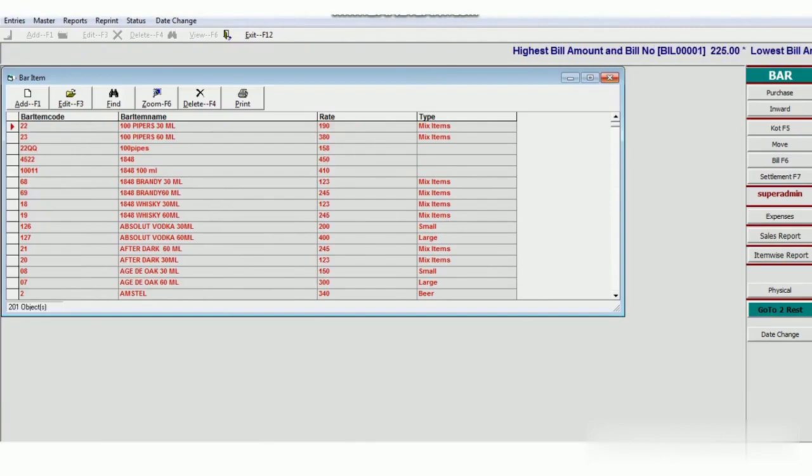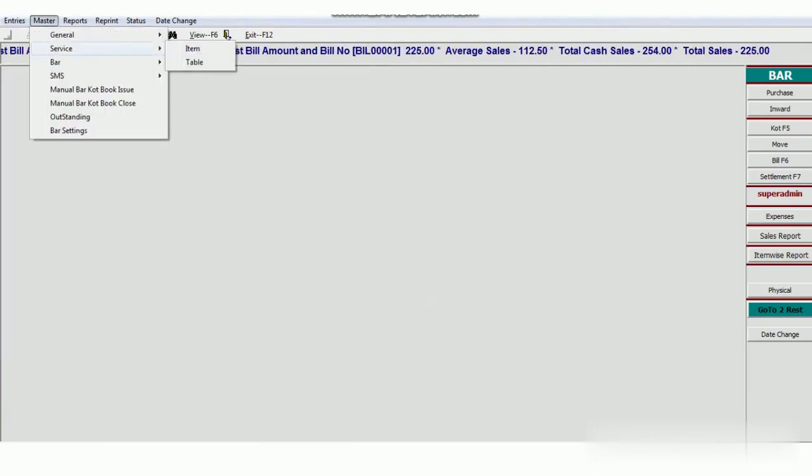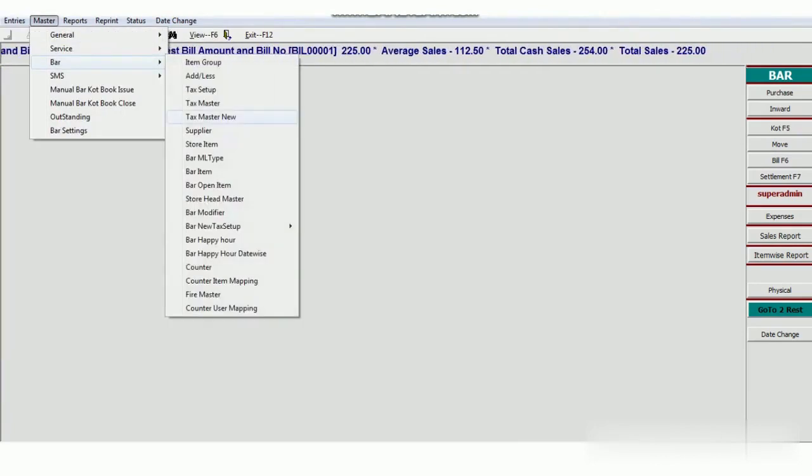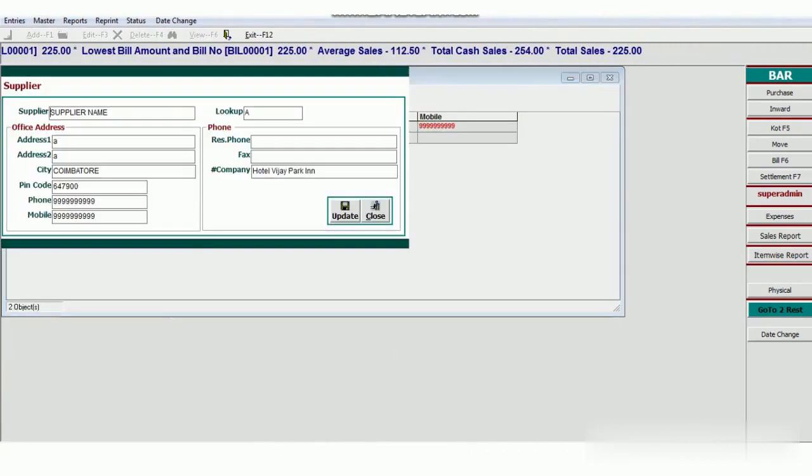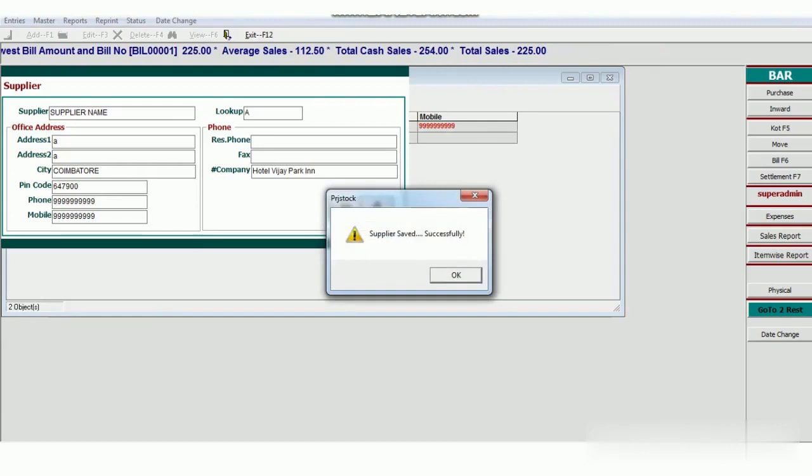For entering supplier details, click on Master, select Bar, and under that select Supplier. After entering the details, click on Update. Supplier saved successfully.